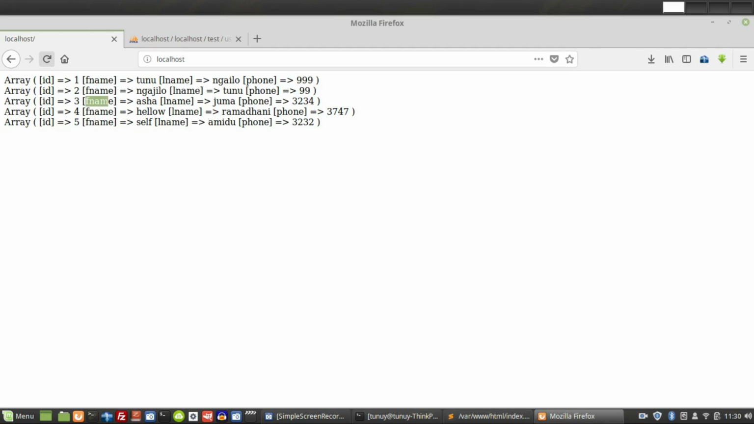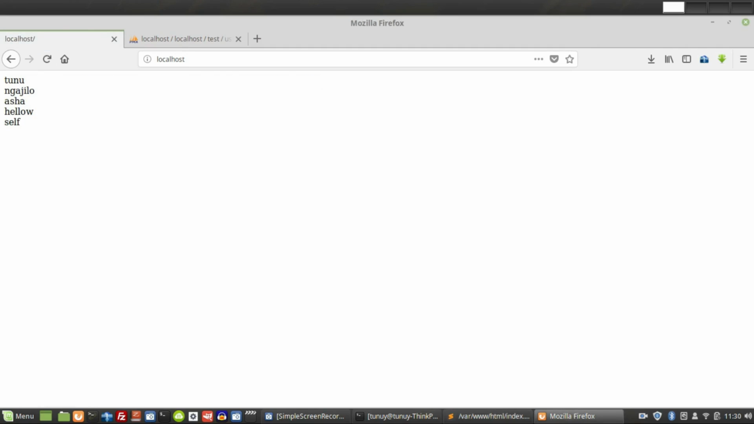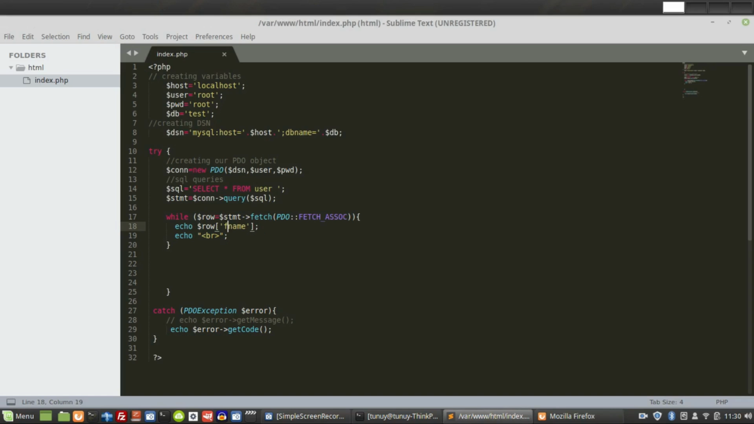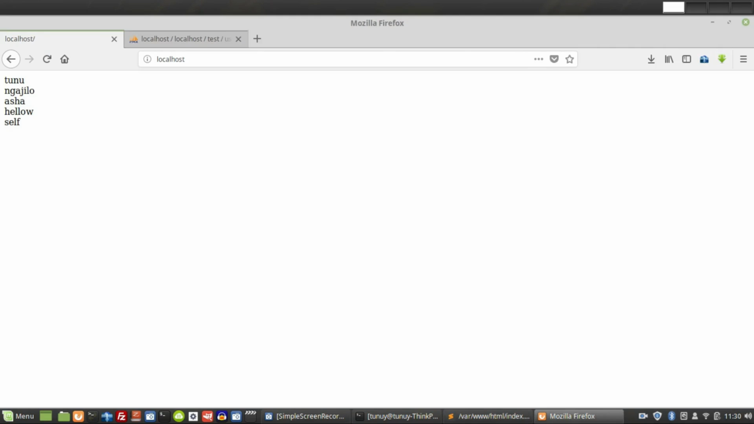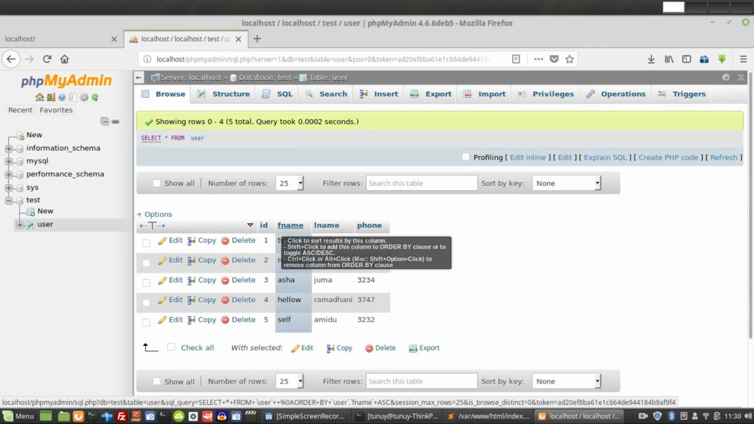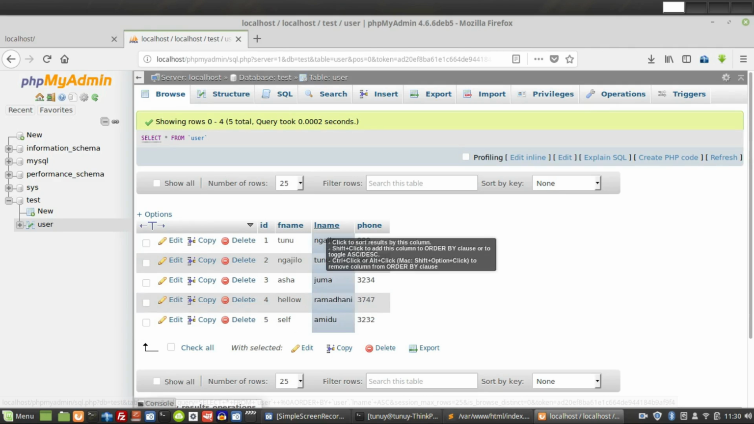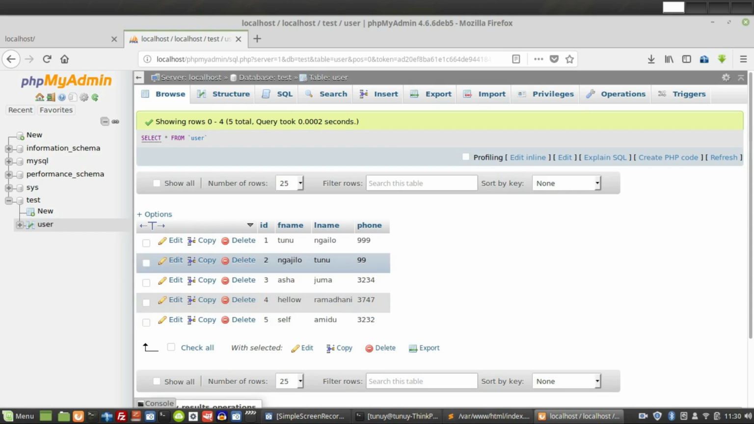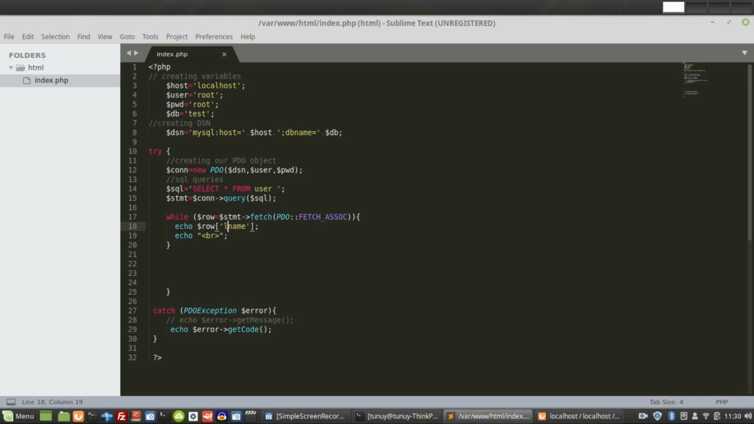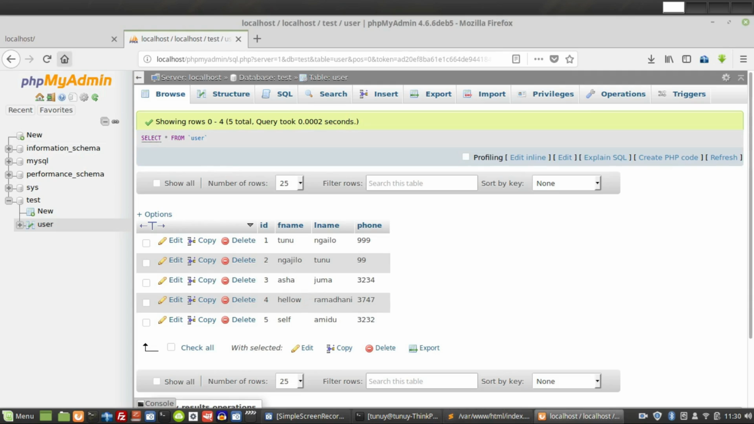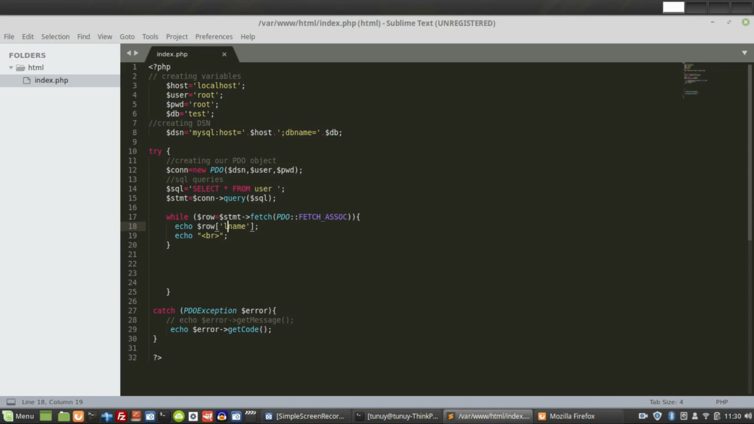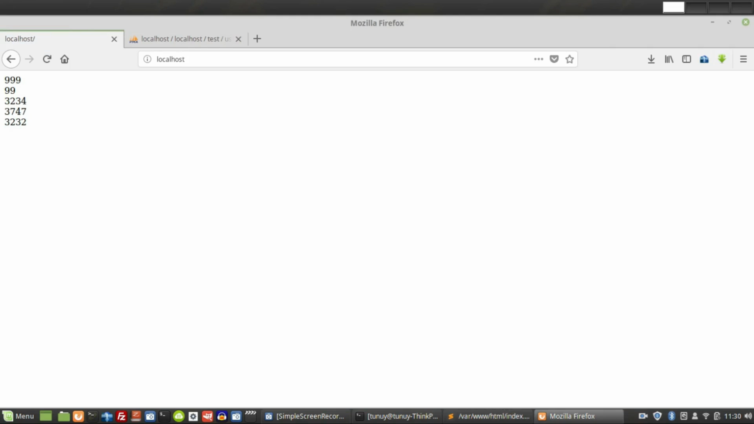This is just going to display all the first names. If you want the last name, you can just change it and say I want to display all the last names. All of them are in here, so you just specify according to the column name. First name displays all the first names, last name all the last names, phone all the phones, ID all the IDs, etc. If you say phone, here you get all the phone numbers for all these users.